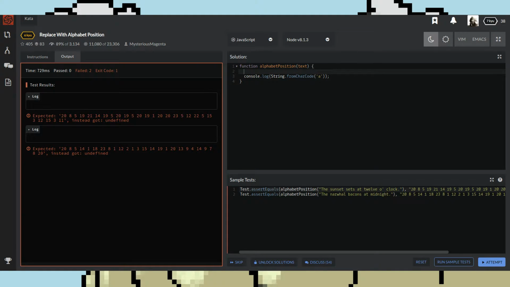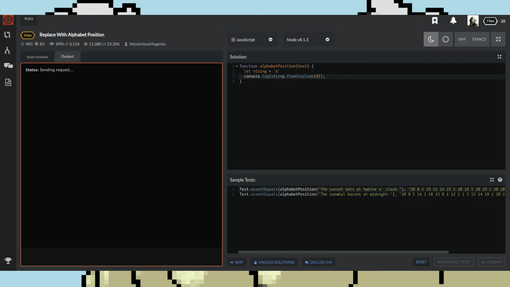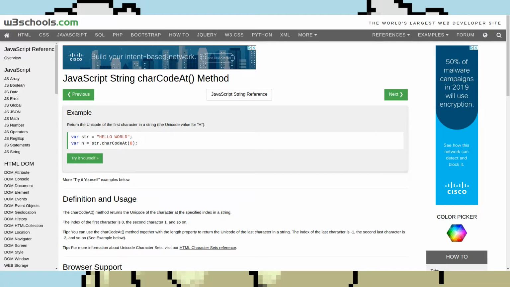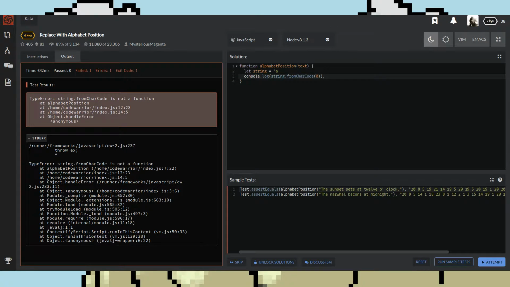All right, so we're just going to say let string equal a, and then we're going to get the char code at index 0. This is all just to get the character code. What am I missing here? Okay. Character code at. Okay, now it's character code at. All right, now this should work.